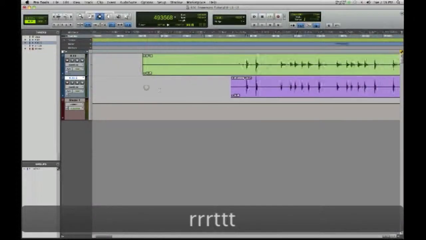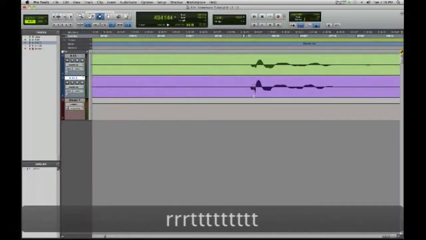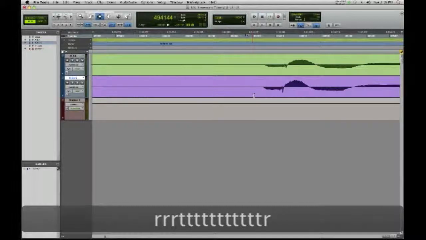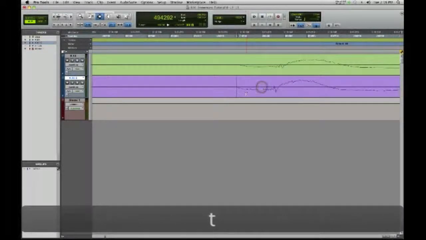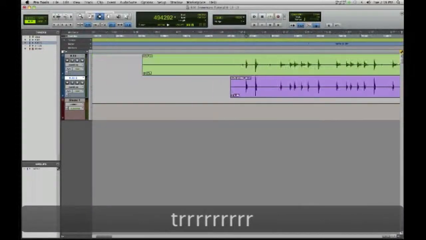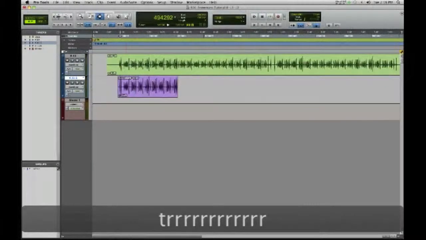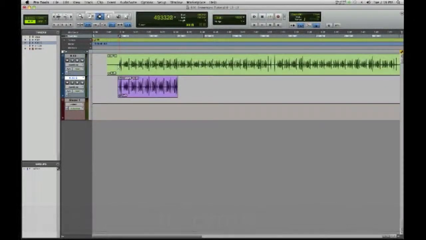Let's check our phase real quick, see how that's running. It looks like the phase is actually really good. So the majority of these are a little ahead, but not too bad. Let's play it together, though, and see what it sounds like if we combine the two together.